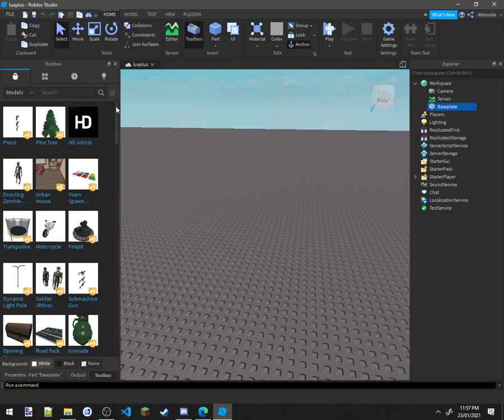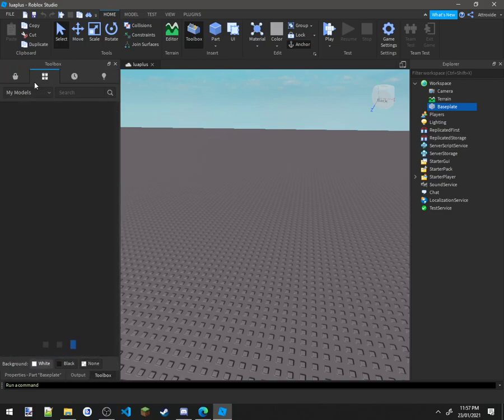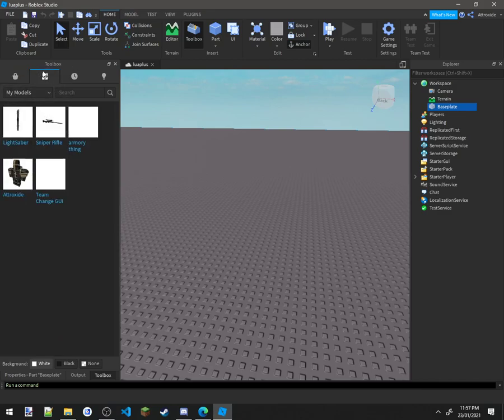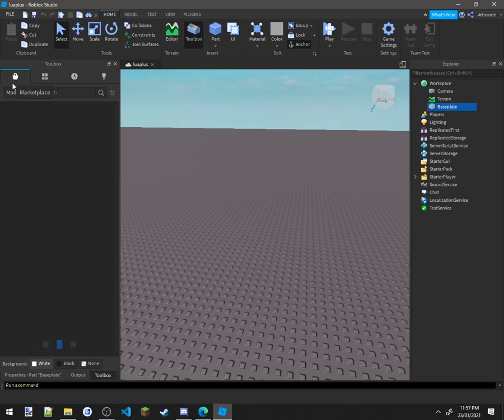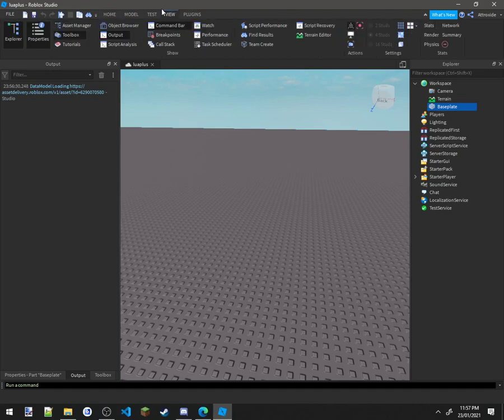Toolbox is for finding either free models, you can find sounds, plugins, and then you can look at your own models. Toolbox isn't as essential, but properties, output, and explorer are very essential.